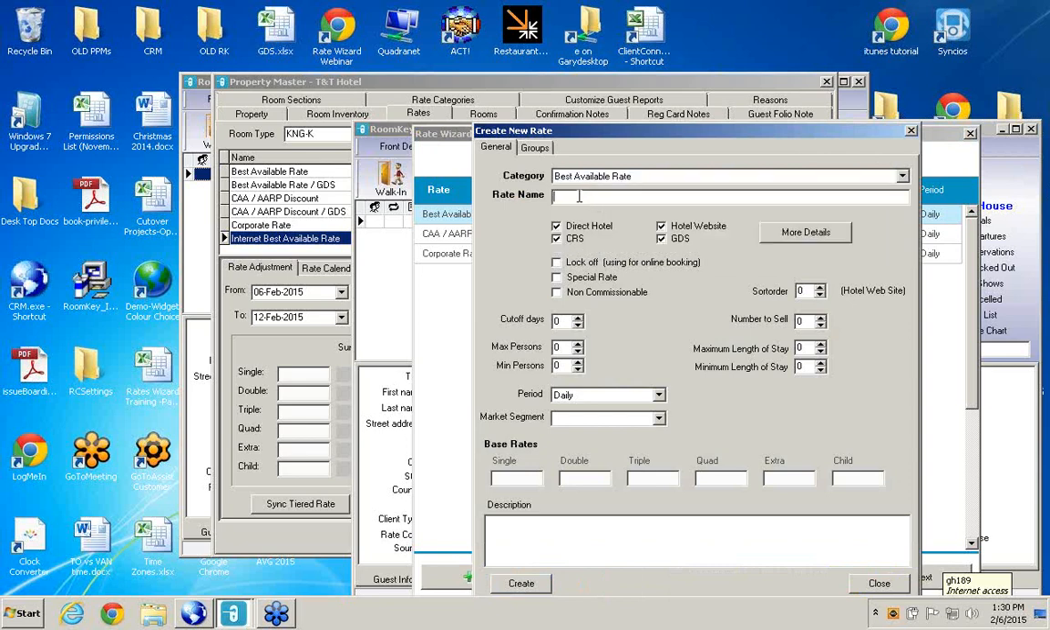Let's call it best available. So internet. Now for those of you that are used to having your category and rate name be identical, you'll notice one of the things that this new rate wizard is not doing for you is when you pull in the rate category, it's not pulling in the rate name for you.